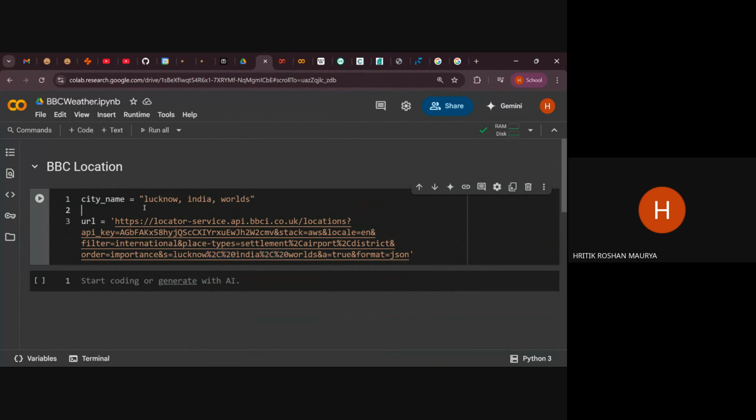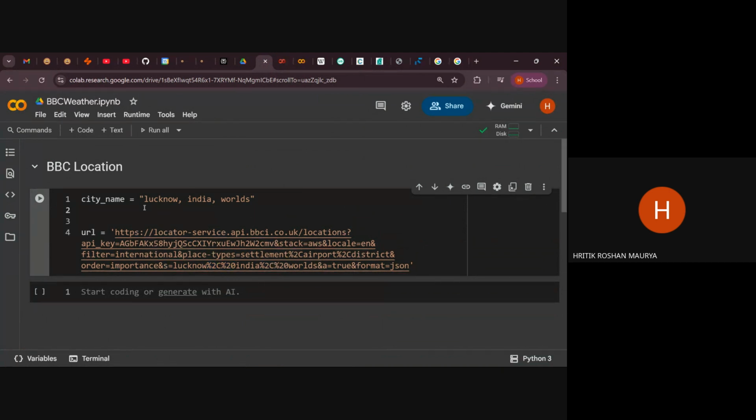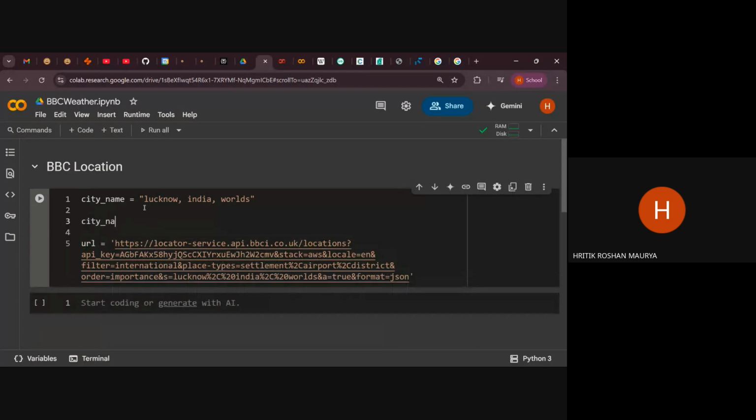So what I will do is city_name equals city_name.replace. I think it will be in place, so I don't need to reassign. Replace, and I want to replace this %2C with the comma.